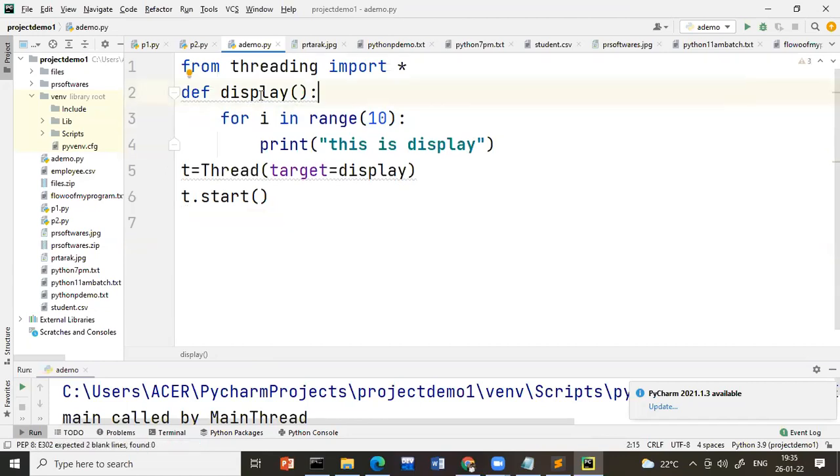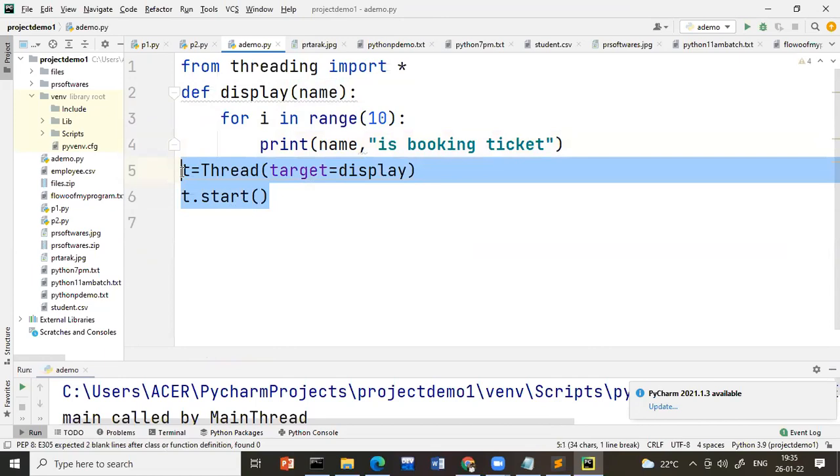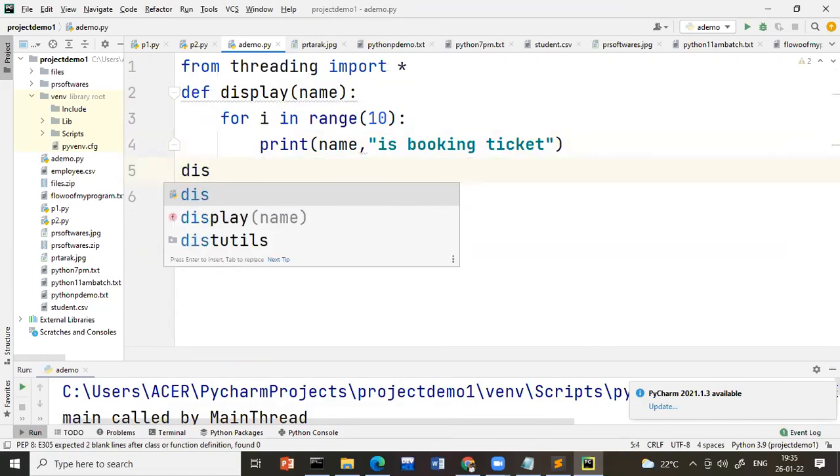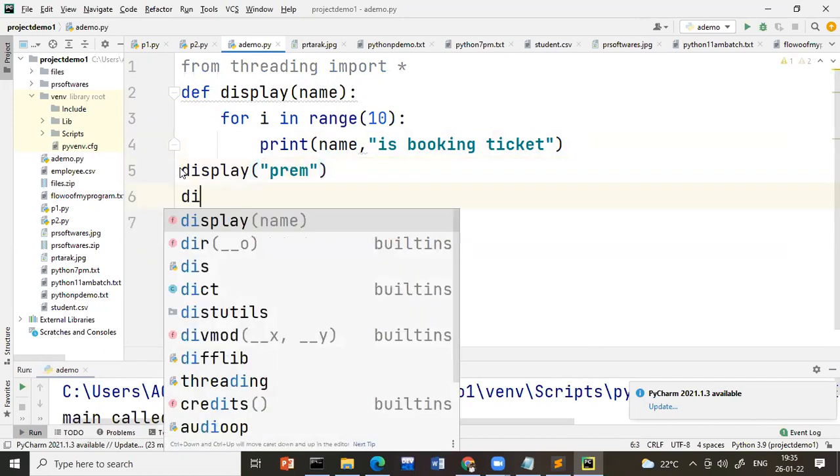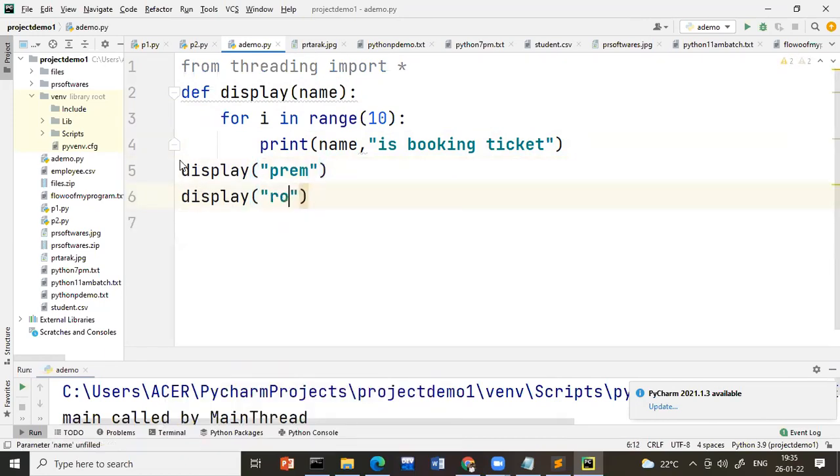Practically, you will understand. I'm taking the name as a variable. I will write name, comma, is booking the ticket. Suppose we are understanding the real-time ticket concept. And I'm calling it without multi-threading first, to show how it works. Display, I'm writing the name as Prem. Display, I will write Roshan. And the third display, I will write PR.